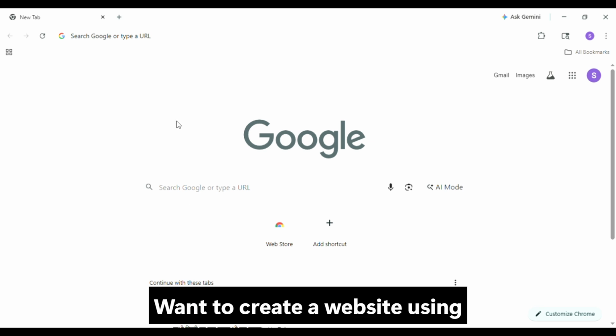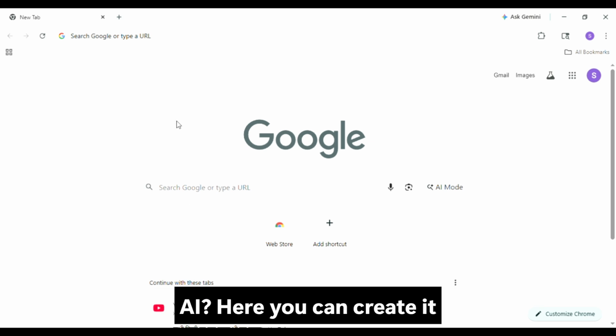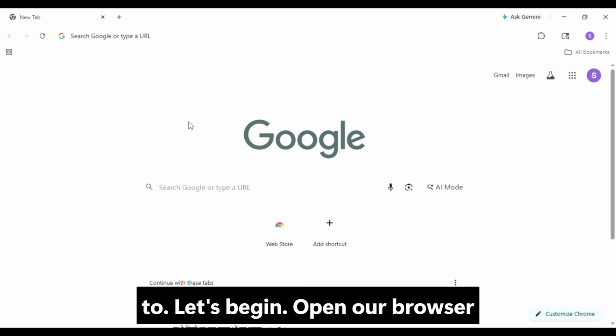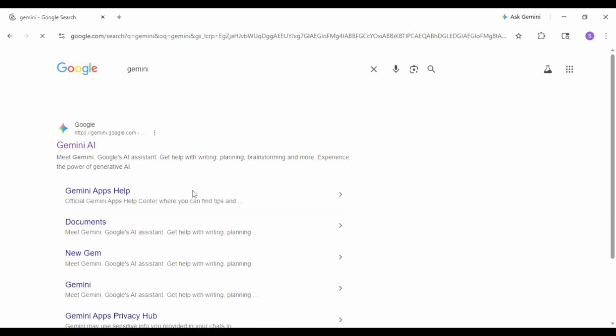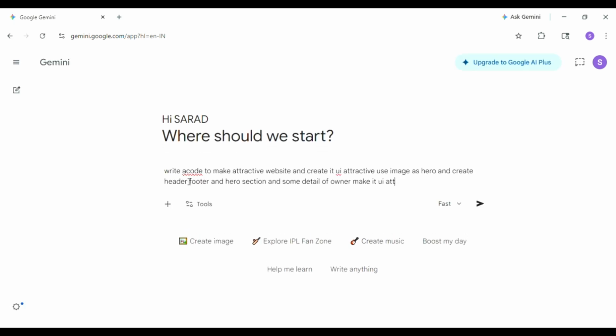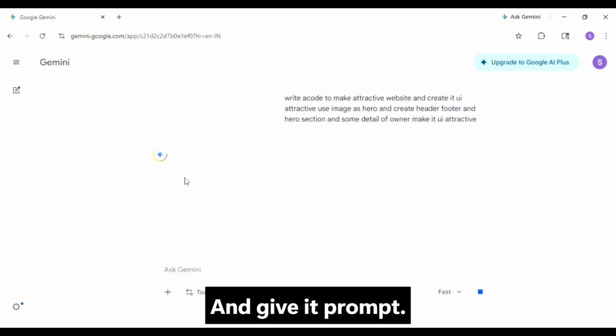Want to create a website using AI? Here you can create it too. Let's begin. Open a browser and search for Gemini and open it. After opening it, write a prompt and give it the prompt.